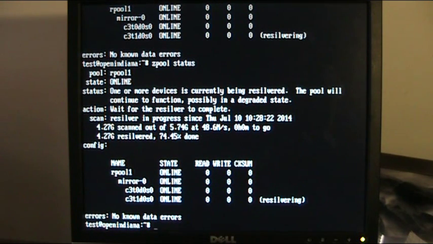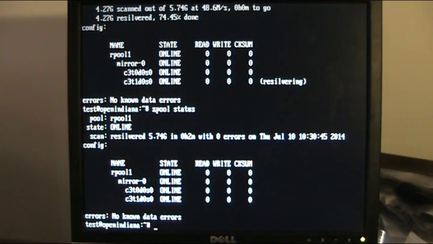If you wanted proof that I'm not actually originally booting from C3T1, the proof was in the previous Zpool status, where it showed that the only member of rpool1 was C3T0. So now we're done. Yes, all resilvered.